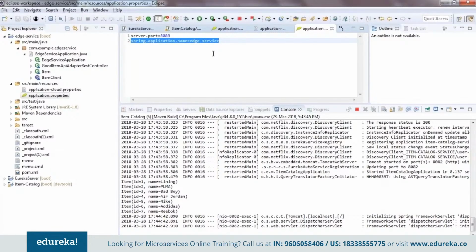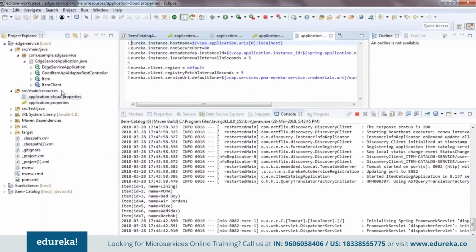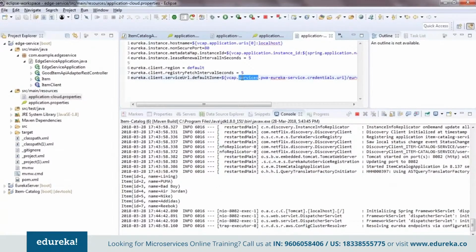Now I need to create the cloud properties file, which I've already done, right? You can see it over here, the cloud properties file. It is already present. And I need to add some code here that I've done in the item catalog service as well. So this code, you can again find once you mention your email ID in the comment section. We'll reply to you ASAP with the code.